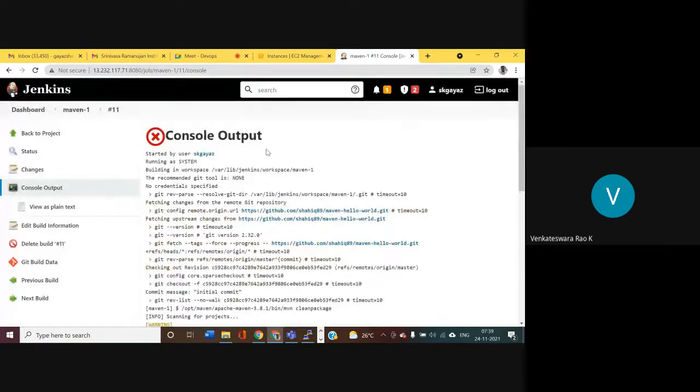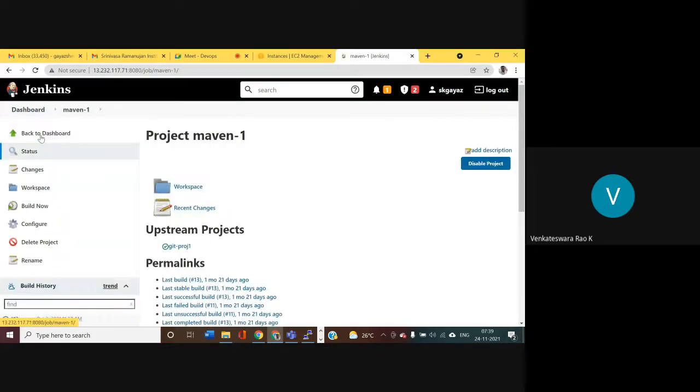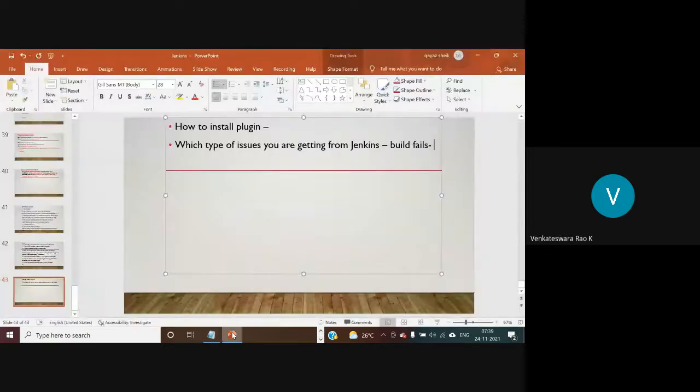So this is one way of troubleshooting our projects, from the console output. Similarly, we can troubleshoot from the logs. Whenever our build fails, from the Jenkins home directory we can get the logs for that particular failed build. From the logs also we can identify what the issue is for our job failure. In this way we can troubleshoot our failures. This is also one of the interview questions you are going to get.